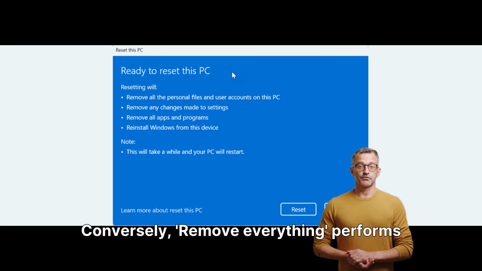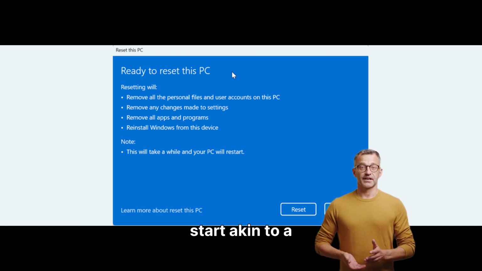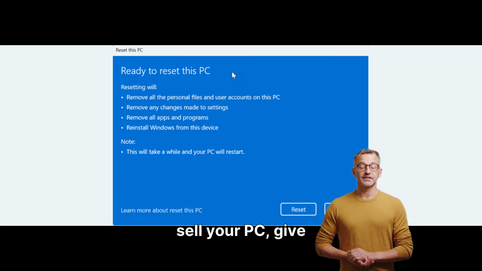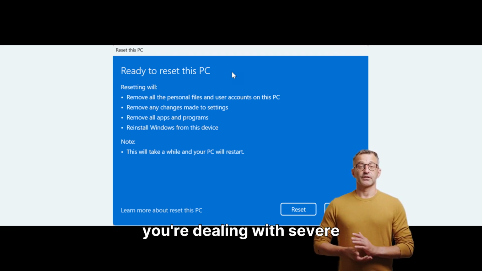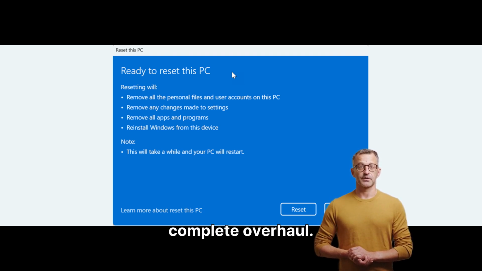Conversely, Remove Everything performs a complete wipe of all files, applications, and settings, providing a fresh start akin to a clean installation. This option is ideal when you want to sell your PC, give it away, or if you're dealing with severe malware infections or system corruption that requires a complete overhaul.